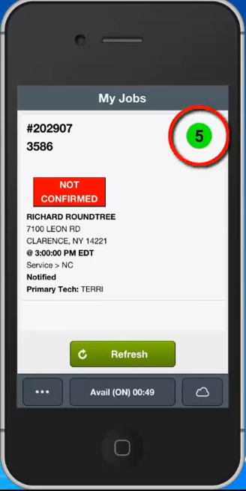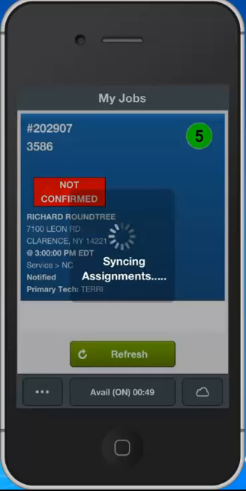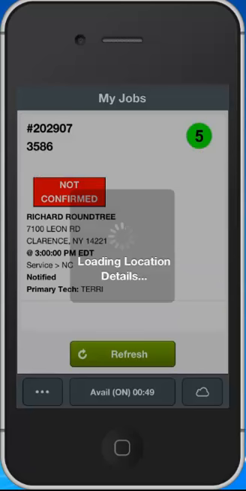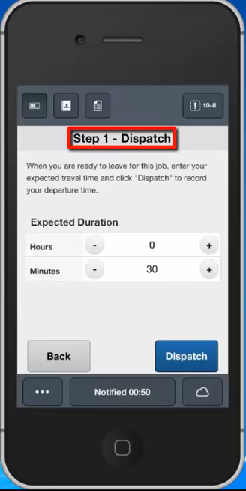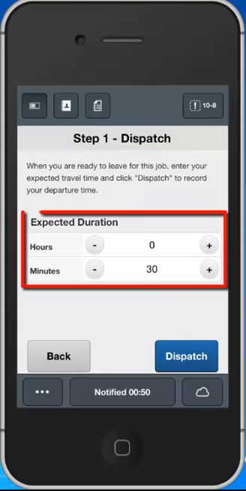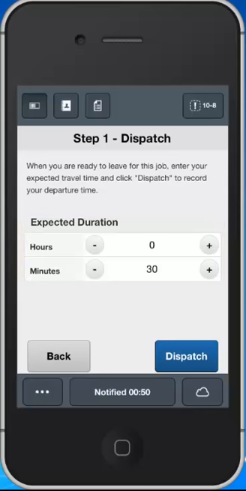Once they're ready to begin the call, the technician can click on the call and load up the call's information right here in the device. This will now load them into the Step 1 dispatch screen. In this screen, the technician now has the ability to put in their expected duration for their drive time to identify approximately how long it's going to take for them to get there.